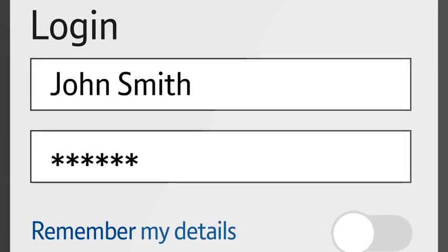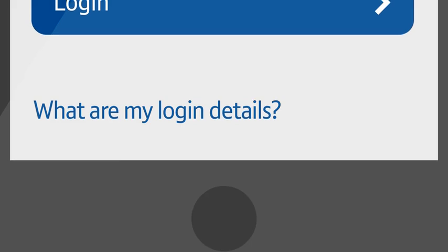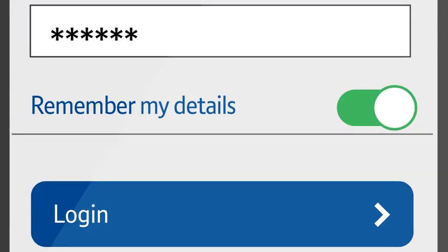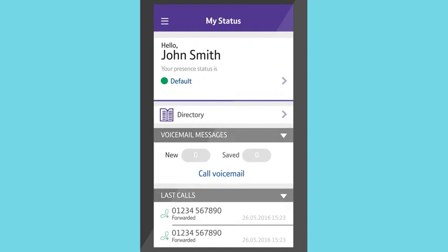If you can't remember your details, then tap "What are my login details?" at the bottom of the screen, and you'll be given the option to reset your password. You can choose whether you want the app to remember your login details. Press Login to open the app, and then Continue on the welcome screen.